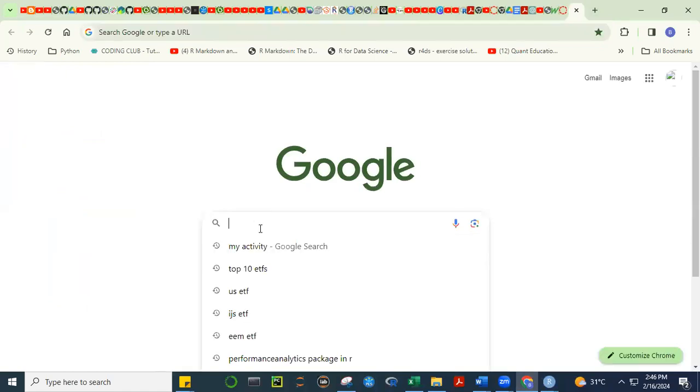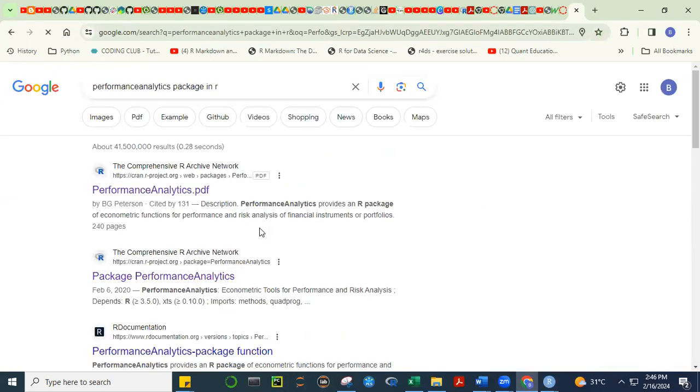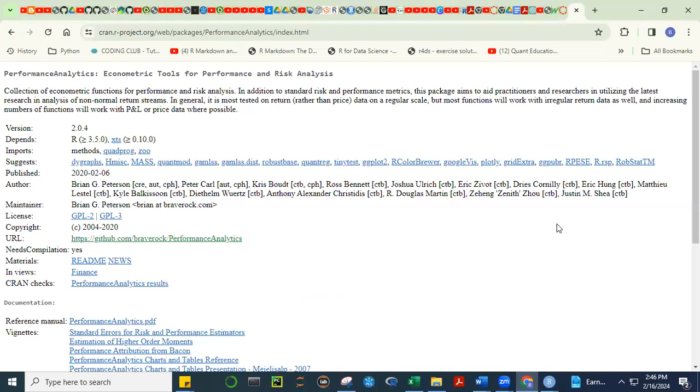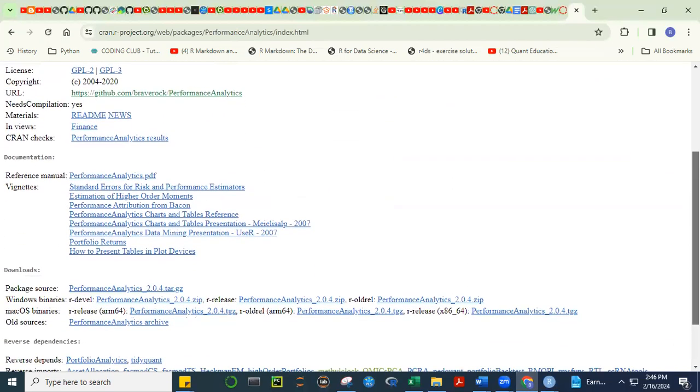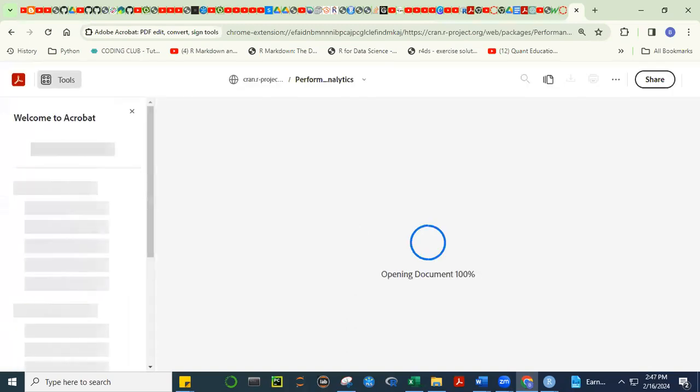Let's see what the PerformanceAnalytics package in R is. Okay, and you can see here in CRAN, the documentation for PerformanceAnalytics here. Okay, so maybe let's try this. And this will lead us to the PDF file. Okay.